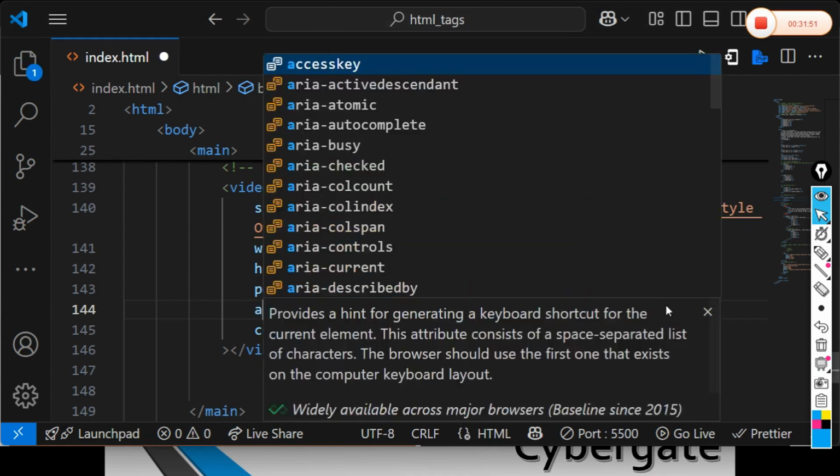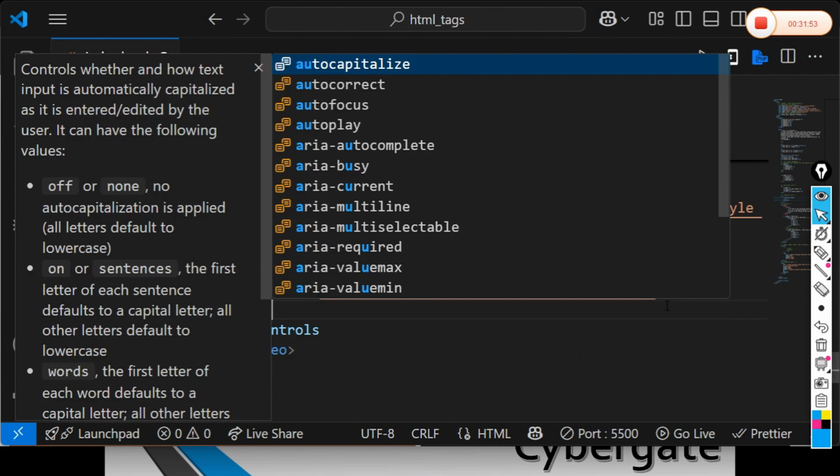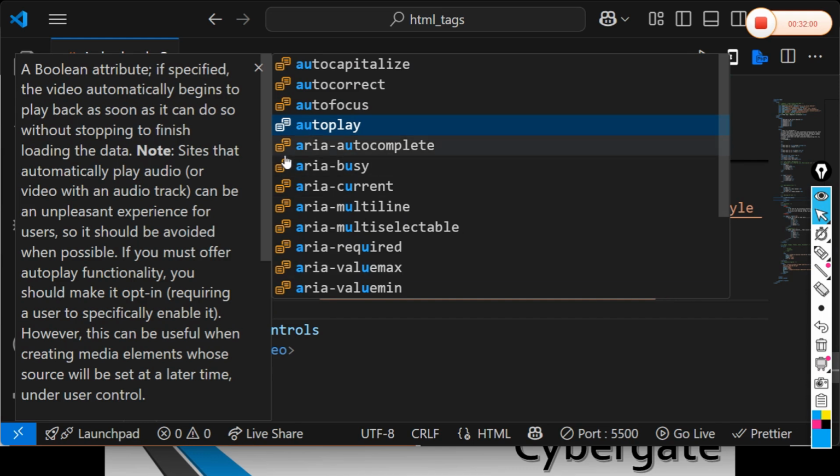We'll have autoplay, where when you scroll to the video, it will start playing. We'll have autofocus, we'll have autocorrect, and other things. But let me look at autoplay first. It's a Boolean attribute that specifies that the video should play automatically, that's what it means.